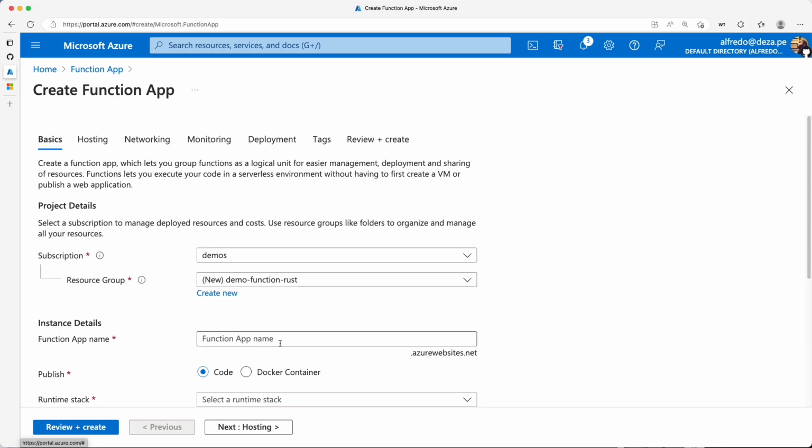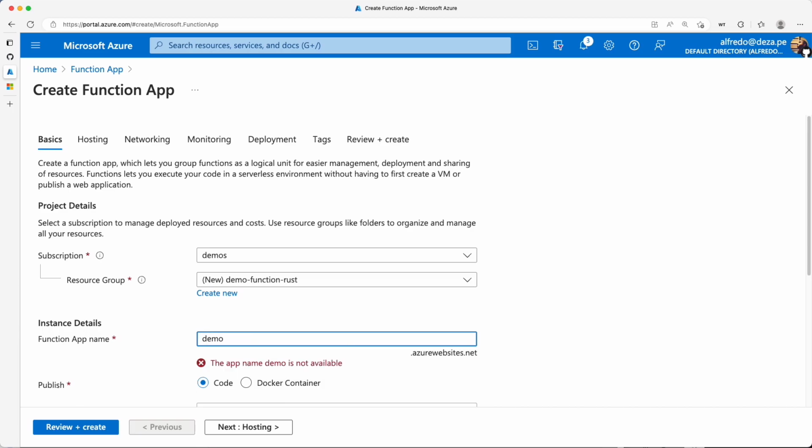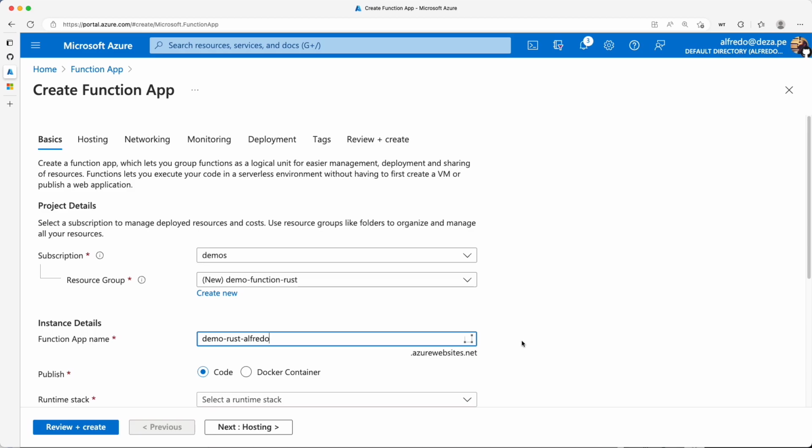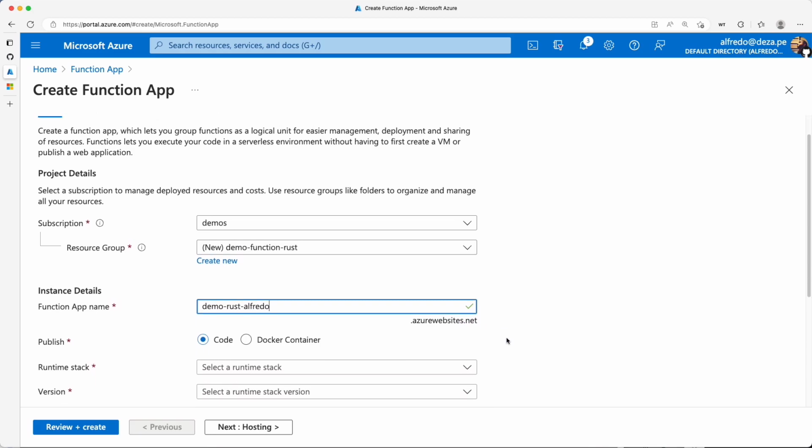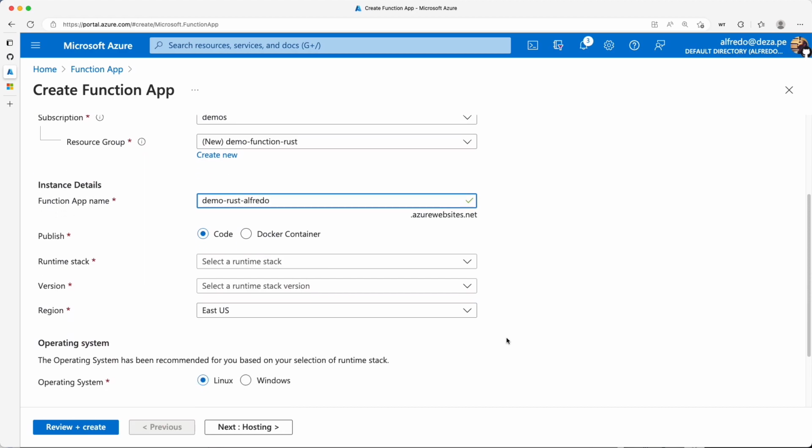All right, so function app name, this is a subdomain of azurewebsites.net, so it has to be unique. So for example, if I do demo, this is probably not going to be available. Someone else was able to pick that one before me. So one thing that I tend to do is I put my name in it and I say demo Rust Alfredo. That's probably available, and it looks like it is. I get the green check mark, so I'm able to keep going.